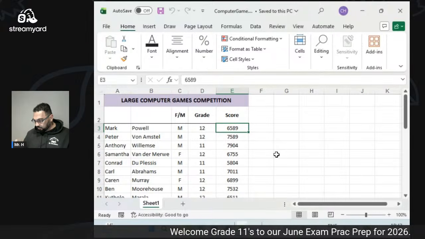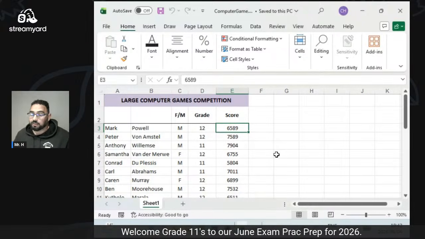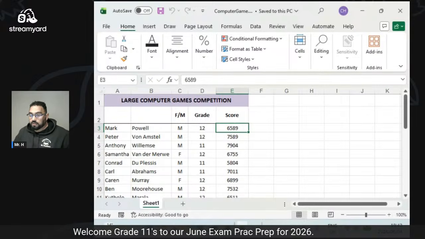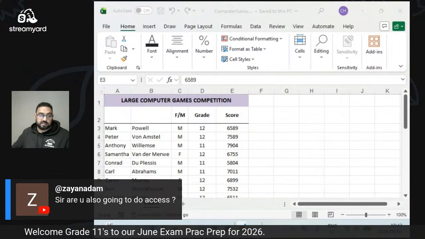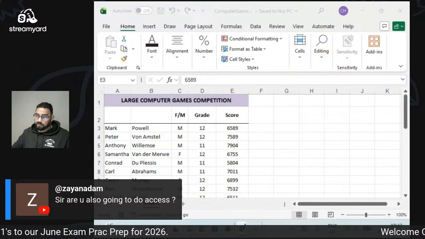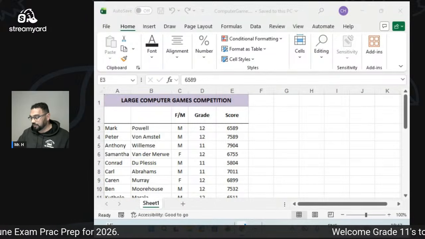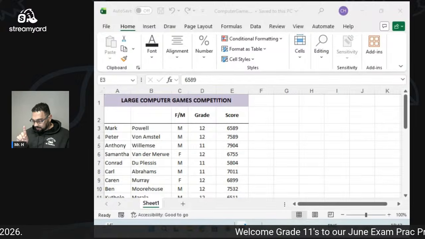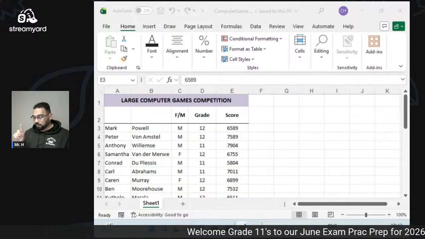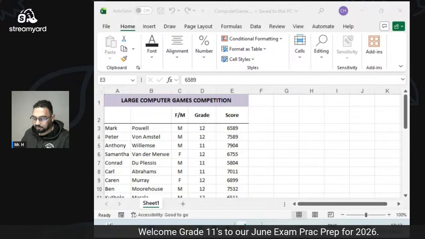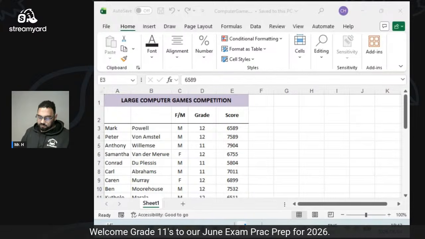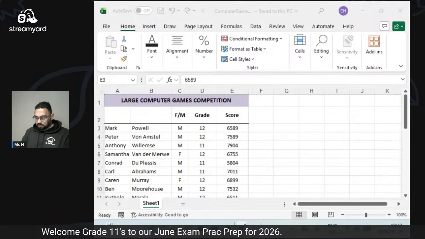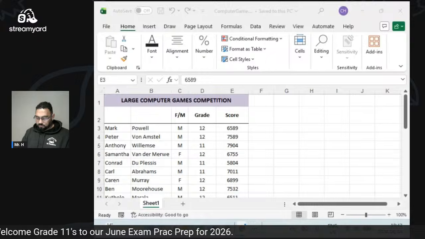Just Amelia, are you talking about in Excel? Yes. Zion Adam. Hope I'm pronouncing that correctly. Yes, I am going to do Access. Okay. Then we just adjust the text orientation. I'll make a note of that and I can go through that as well once I'm finished with this.